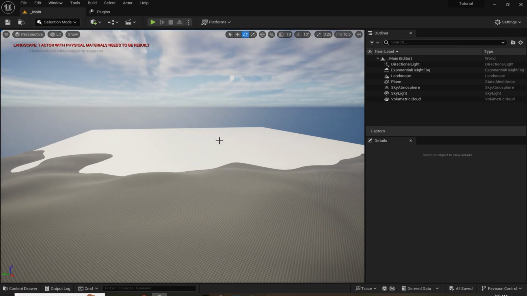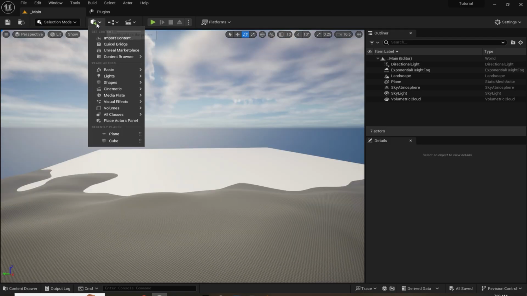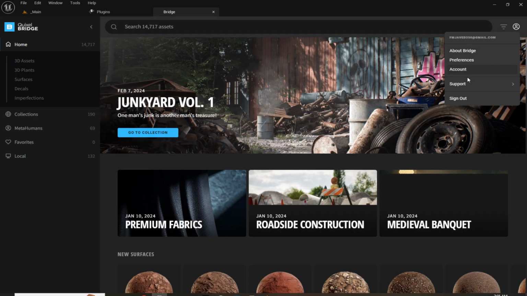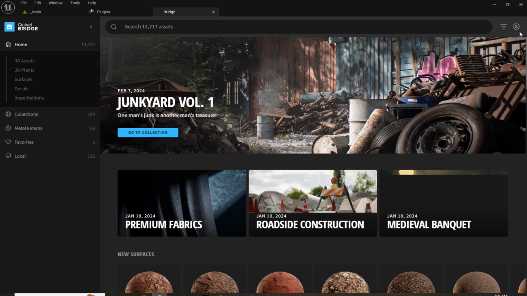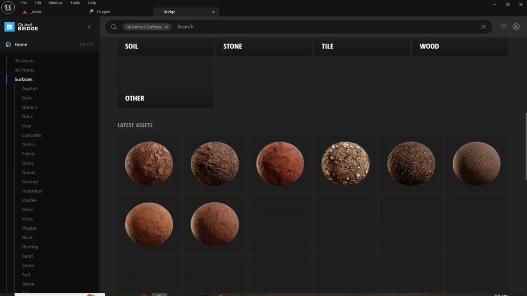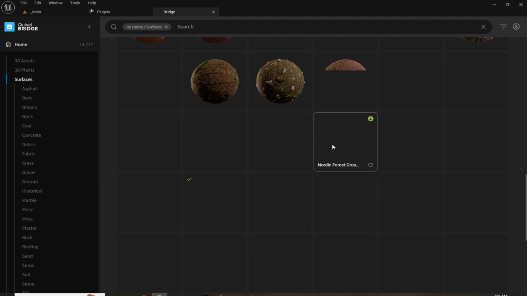Now let's download the material for our landscape. Open the Quixel Bridge by clicking on Place Actors panel and then selecting Quixel Bridge. First, make sure that you are signed in. Quixel Bridge offers a wide range of free materials, assets and foliage. To find the landscape materials, just click on Surfaces. Browse through the materials and select one that fits your environment.